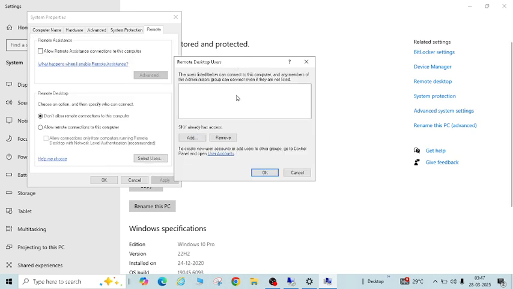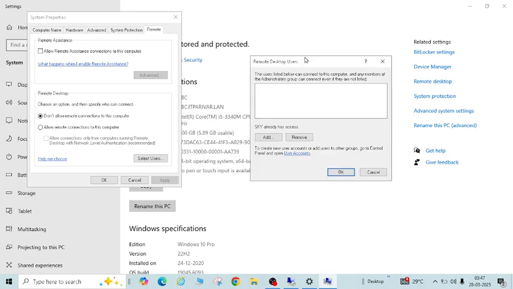Here you can see there are no users or groups added, and remote connection is not allowed. The setting says "Don't allow remote connections to this computer." So as of now, remote desktop connection is not enabled on this PC. I will show you step by step how we can enable remote desktop connection and add users to the remote desktop group from the domain controller.